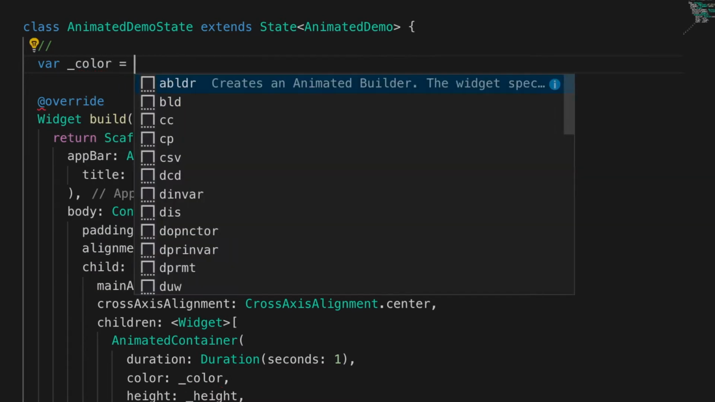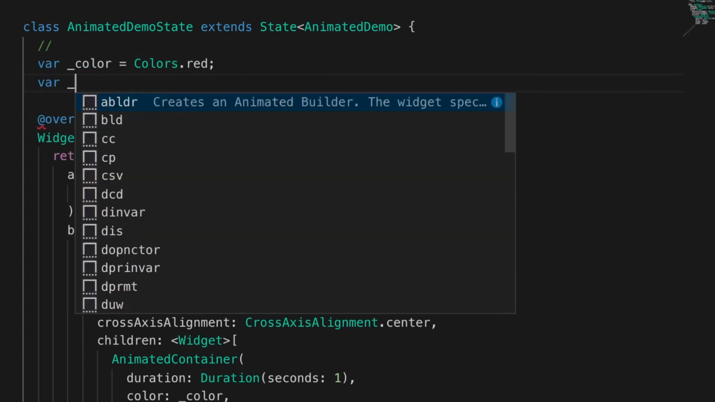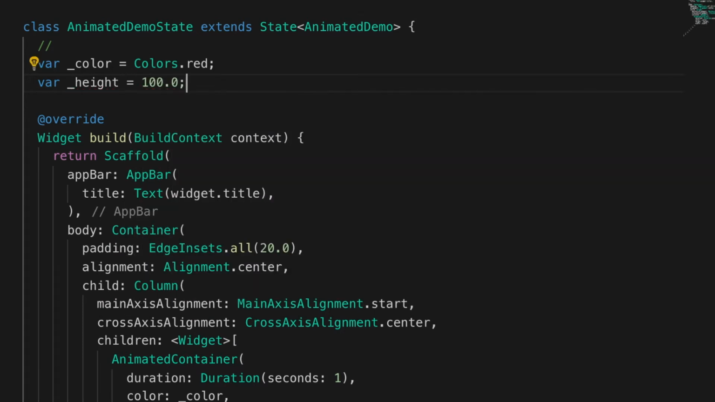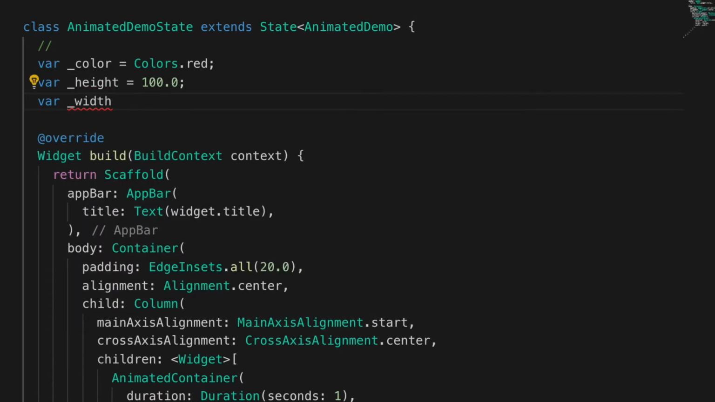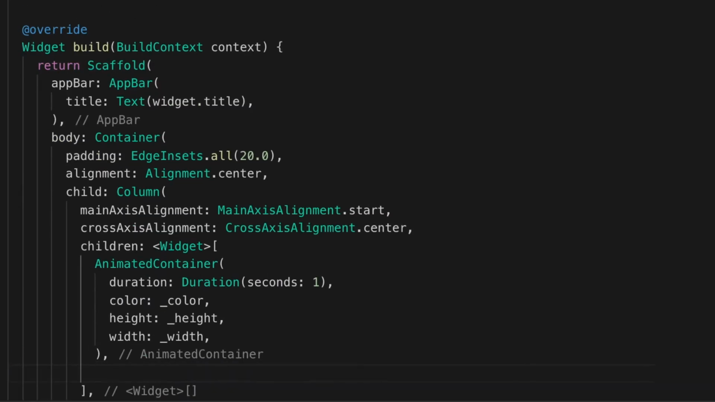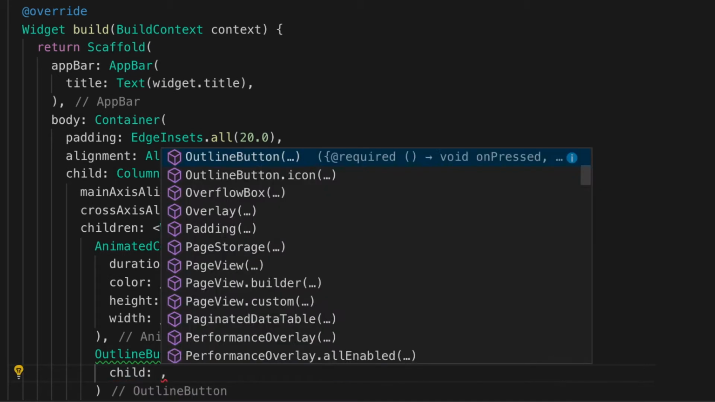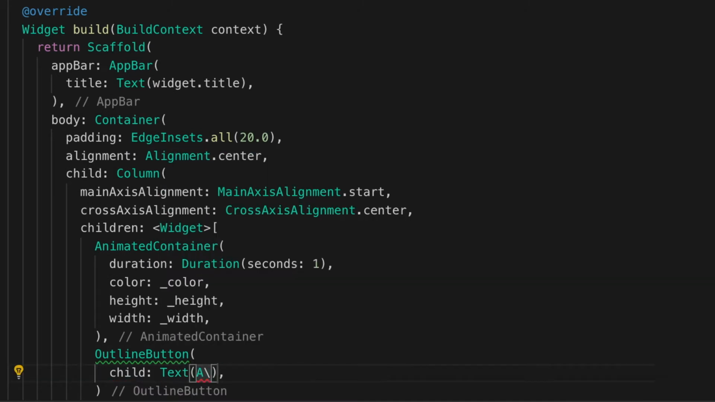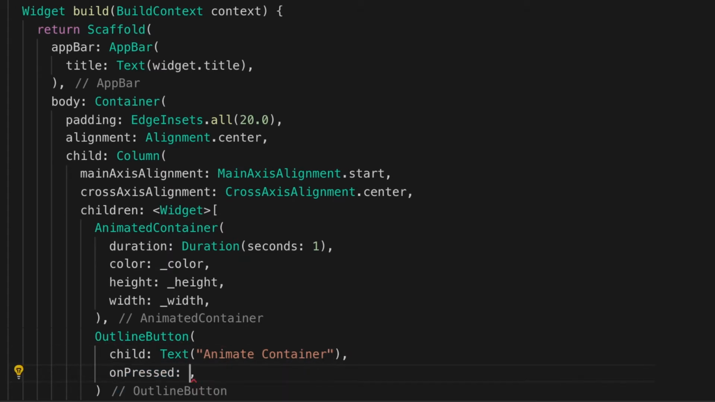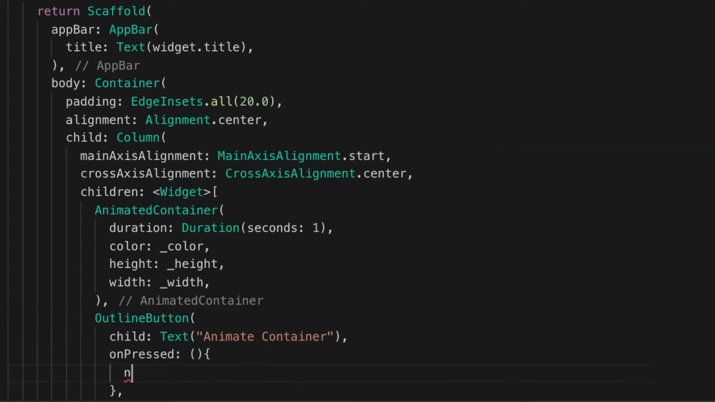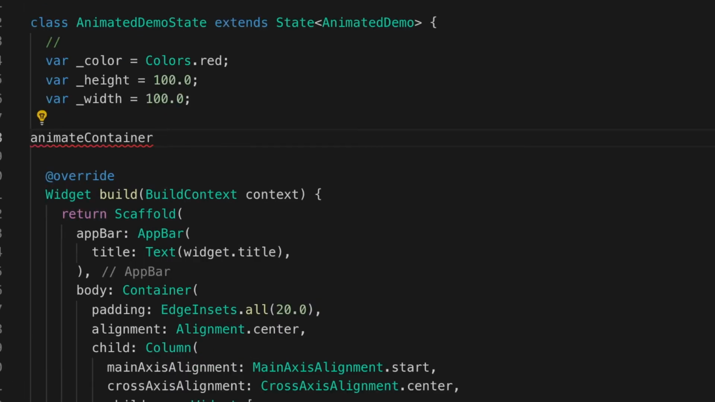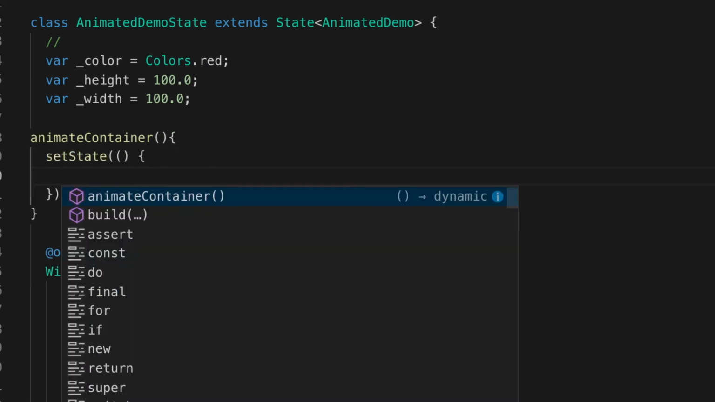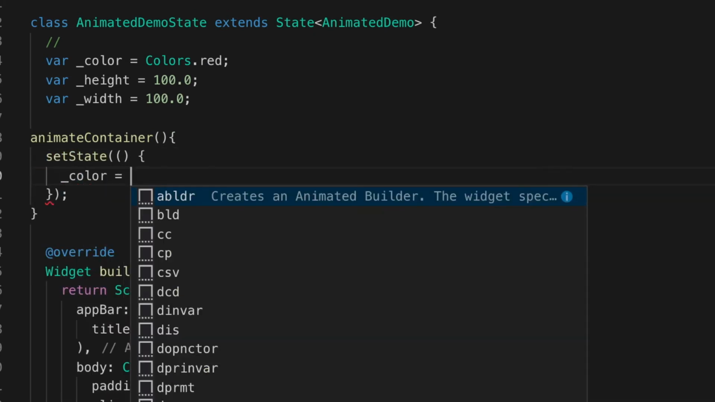For color, equal to Colors dot, I am going to set it as red for now. So initially it will be red, height will be 100 and width also will be 100. Alright, now just below the animated container I am going to add the outline button. So it will say animate container. On press of the button we will be calling a function. Let's name it animateContainer. Copy that and let's write that function animateContainer, called setState so that it will be re-rendered.